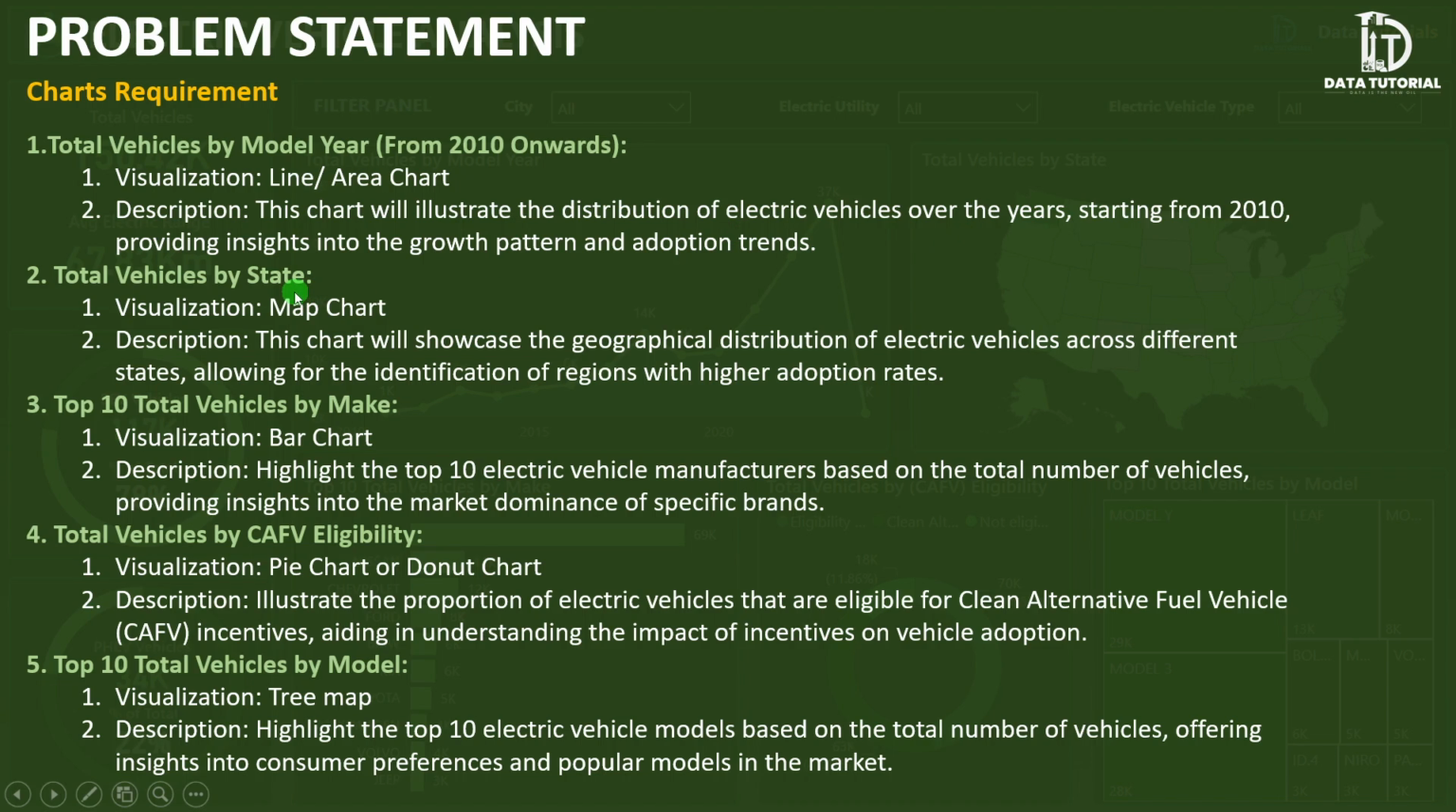Then total vehicles by state can be analyzed in a map chart. They have shown us the visualization type also. In this, we are going to see the different demographics, right? That is nothing but with respect to different states, how people are accepting it.